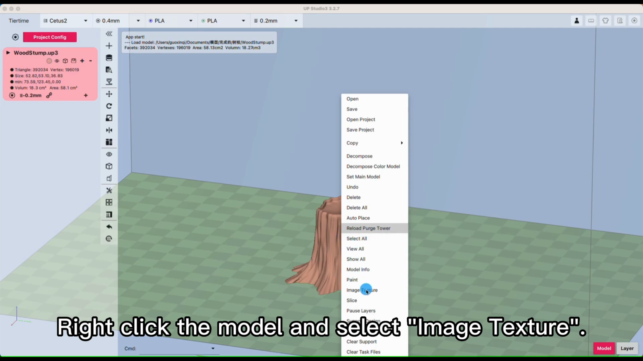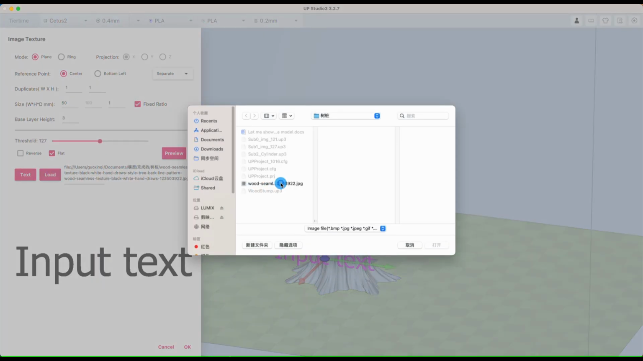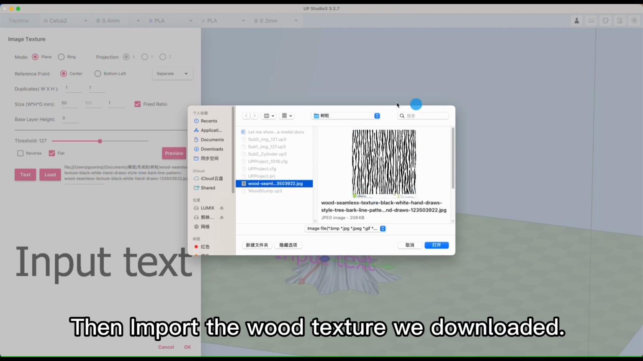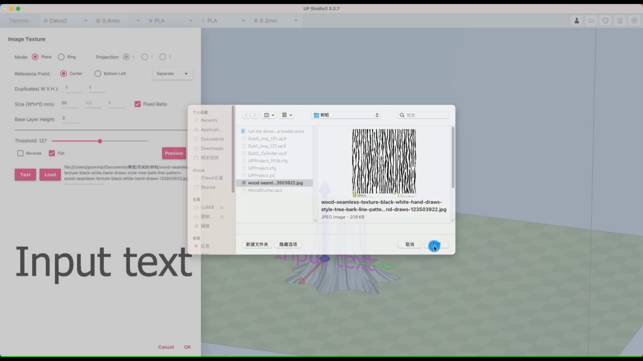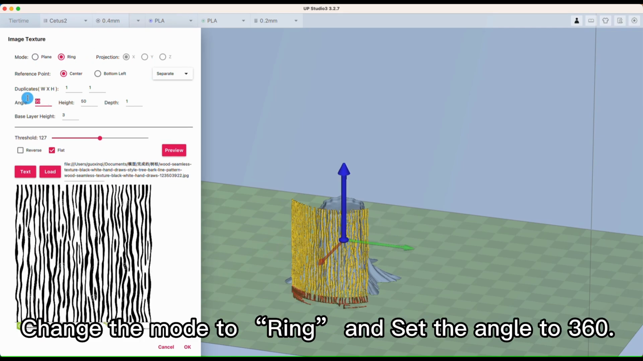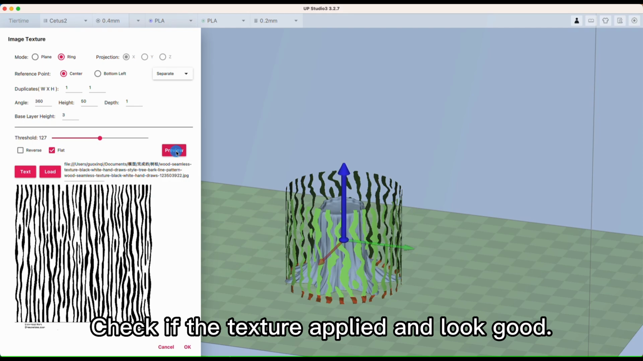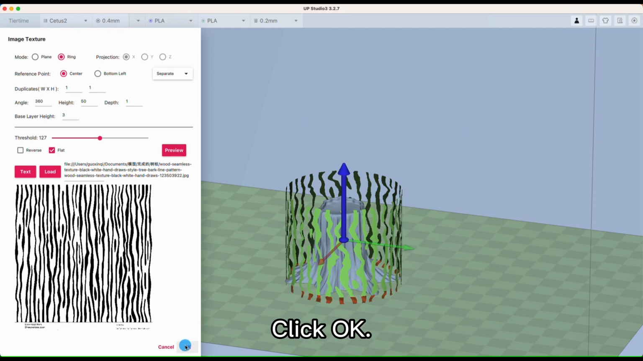Right-click the model and select Image Texture. Then import the wood texture we downloaded. Change the mode to Ring and set the angle to 360. Click Preview. Check if the texture is applied and looks good. Click OK.